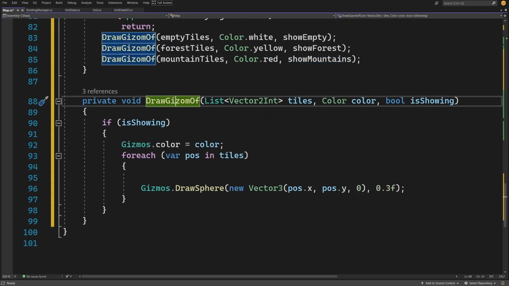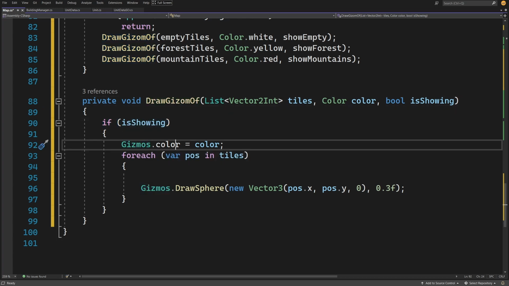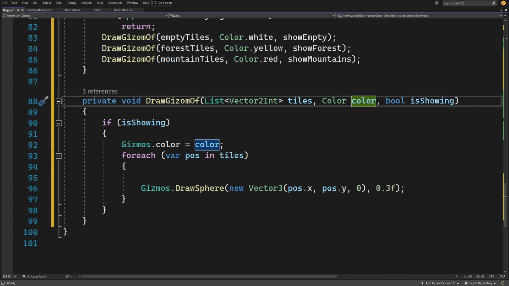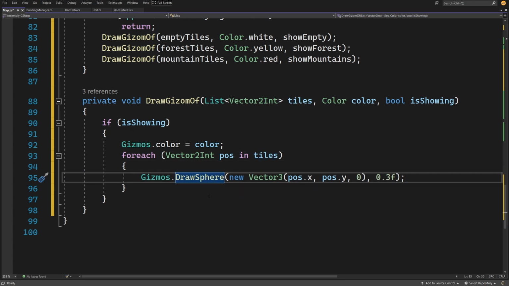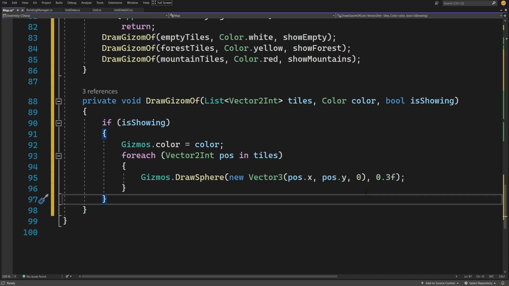And all we do in this method is check if isShowing. We are going to set Gizmos.color to be the color that we pass here, and we are going to loop for each var position, so this is a Vector3Int position in tiles, and we are going to call Gizmos.DrawSphere. So this will create a solid sphere with the center and the radius defined by us. Center point is defined by a new Vector3, position.x, position.y, 0, and radius is 0.3f. Okay, with this all done, let's save.